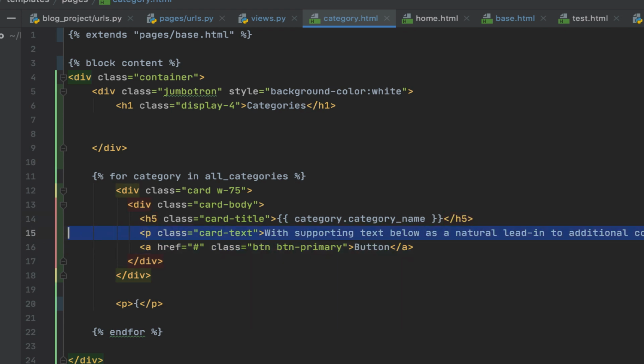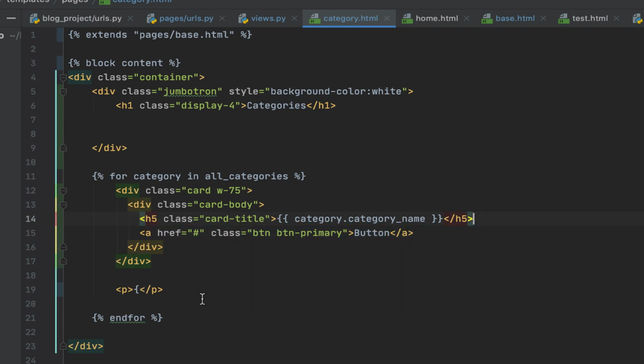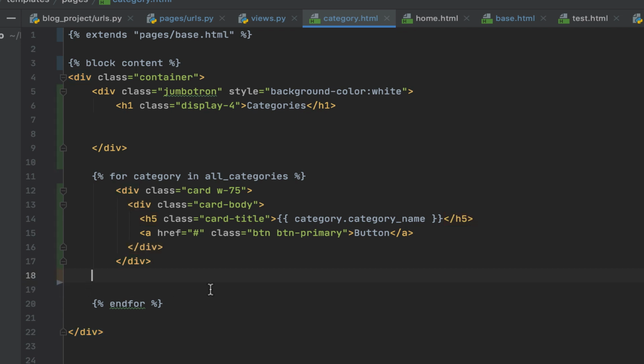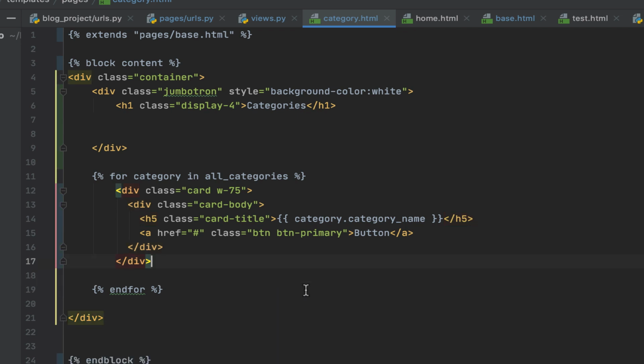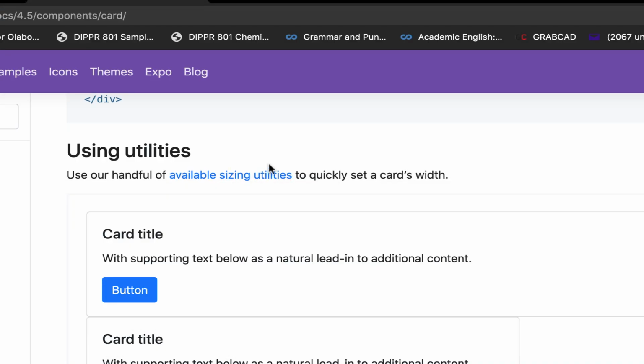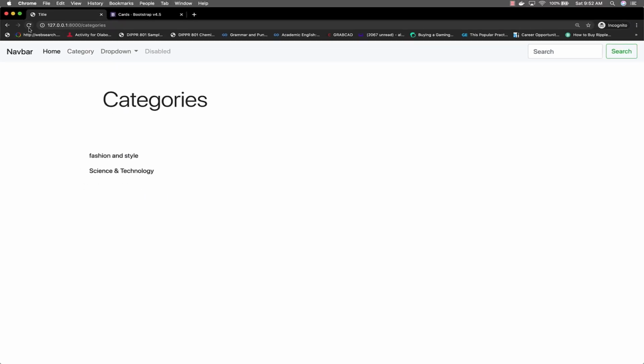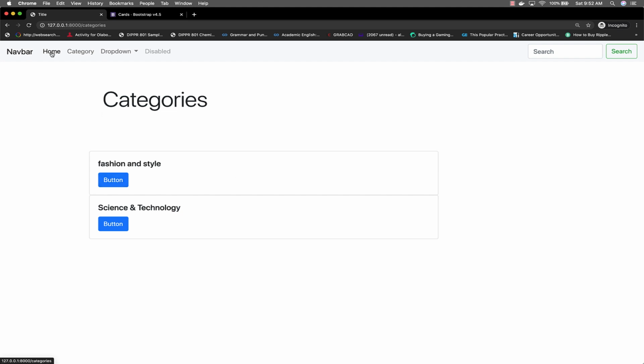Take this paragraph out, we don't need it. Oh, we can take this out as well, we don't need it. Okay, still things we can do to improve on top of this. For example, I don't particularly like this blue color. We can change that as well.